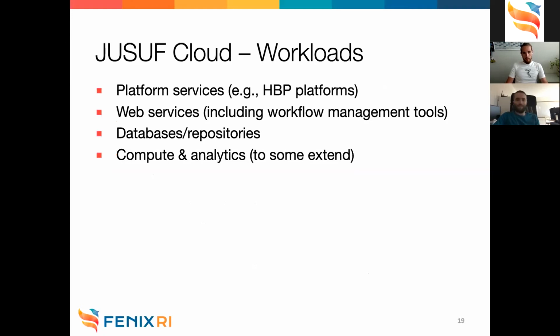The workloads that we expect on the cloud are, of course, several platform services like the Human Brain Platform, several different kinds of web services, databases, repositories. I mean, this is simply usual cloud workload. Cloud, of course, is simplified. You have offers with VMs and with containers, but what you run typically, very often, are some kind of databases and web services on top. We also provide compute and analytic workloads. This is shown later.